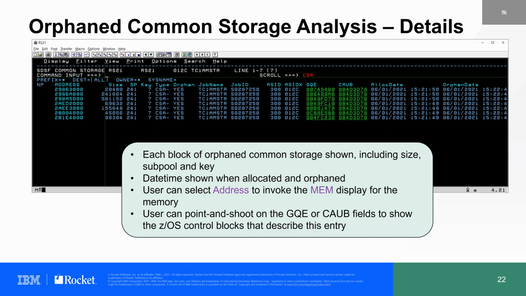And so it'll go into a screen that looks like this. Every single individual block of common storage is shown, including its subpool and its key, and the date and time where it was allocated and orphaned. You can then use the address field as point and shoot, or you can do an S there, and that is going to take you into memory browse of that memory, so you can have a look at the content.